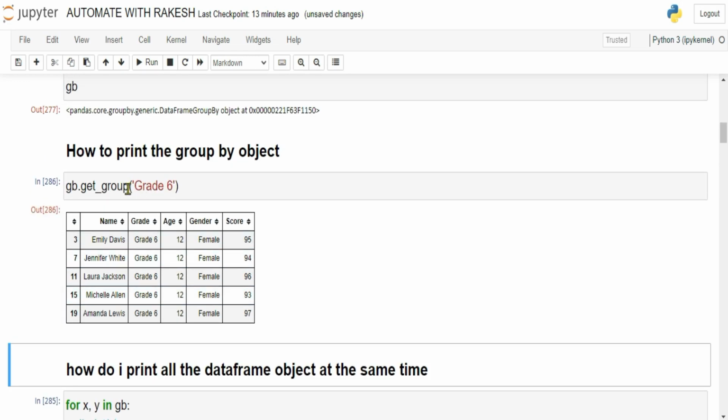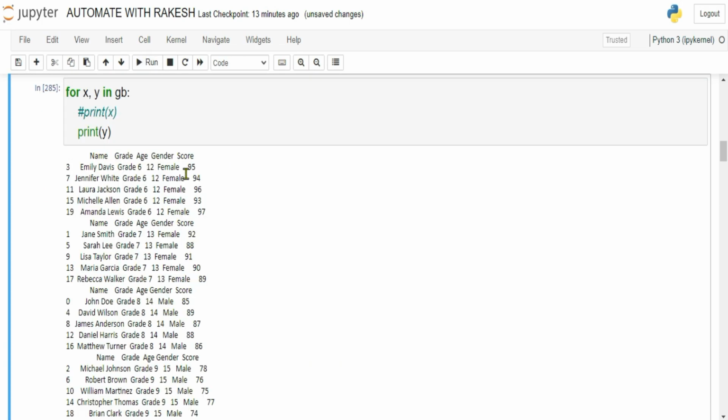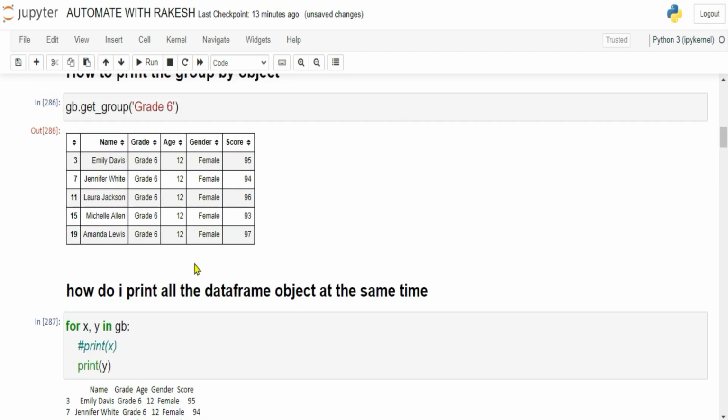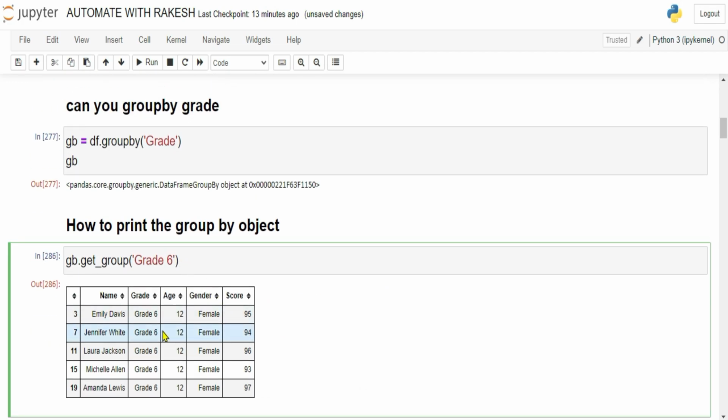Now the next question I will ask you is quite difficult. You will not be able to even find it easily. Let's say I'm printing grade 6. You see all the grade 6 student names have come and there is a score here. Can you identify who's the topper of grade 6? Who's the topper?